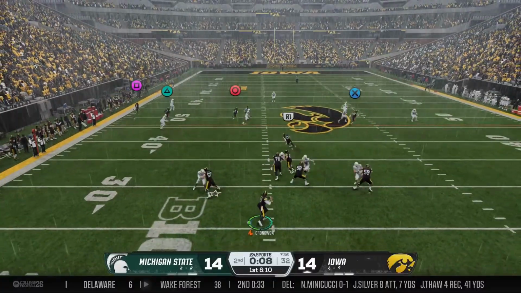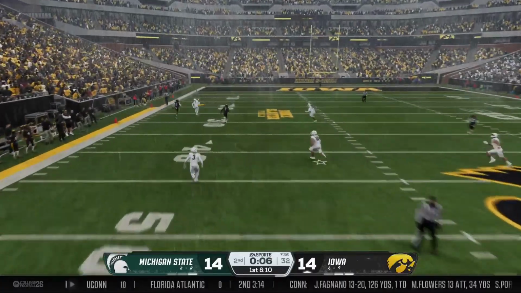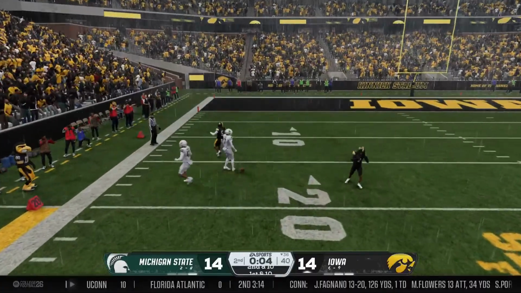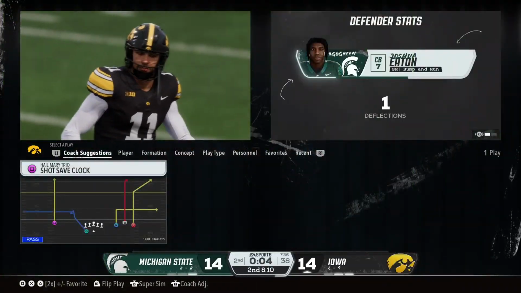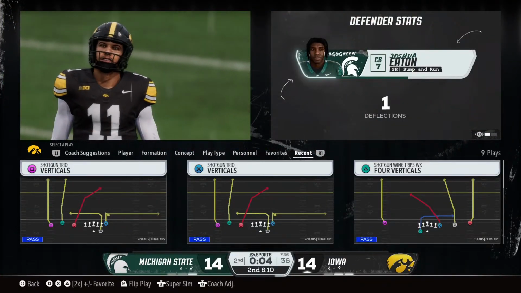Looking to throw on 1st down. He hurls one deep down the left side. It is incomplete, and now there are 4 seconds remaining.